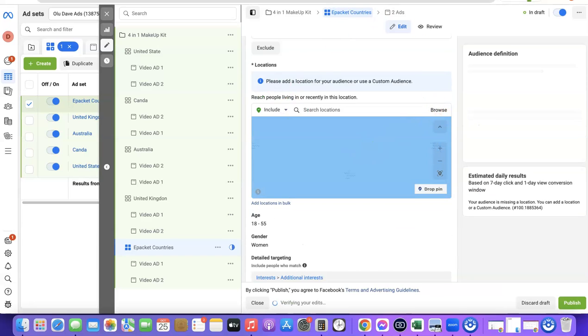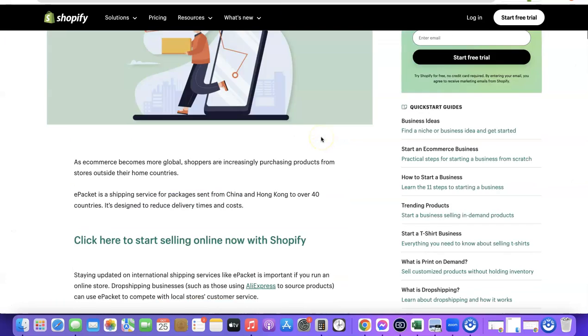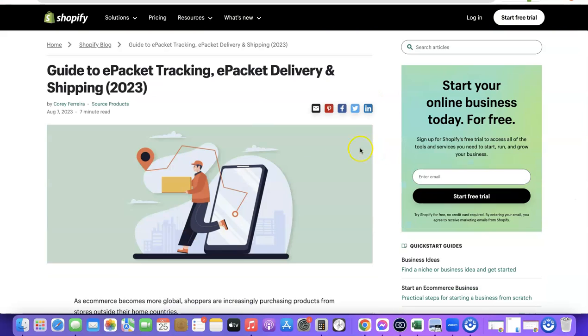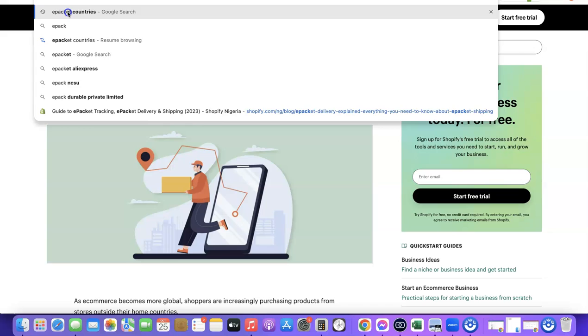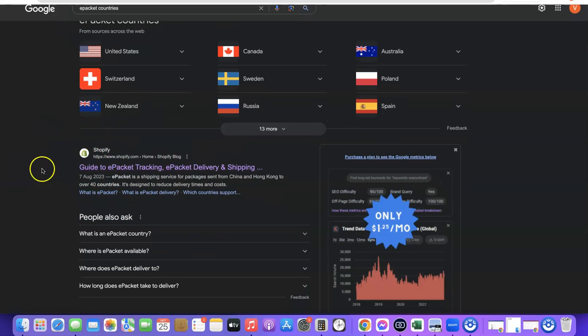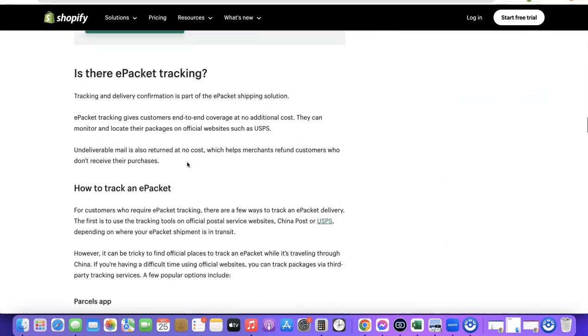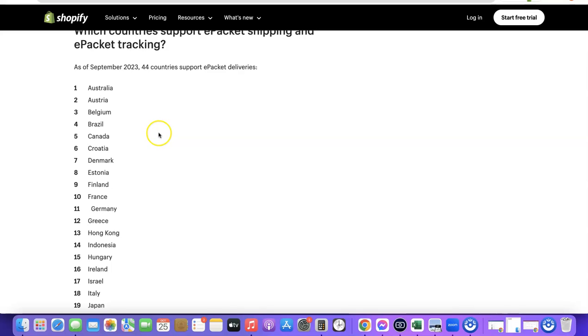Then what you want to do is you can just go over to Google, then search for e-packet country. So when you search for e-packet country, you're going to see a list of e-packet countries. So let me quickly search for it and show you. So this is it, e-packet country. So when you search for it, scroll down and you're going to see a post by Shopify. So just click on it. When you click on it, you'll be able to see the blog. Scroll down. When you scroll down, you're going to see the list of the countries. So these are the list of the countries.